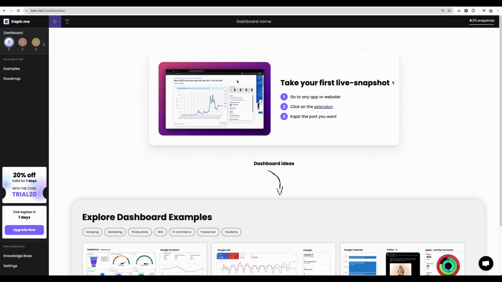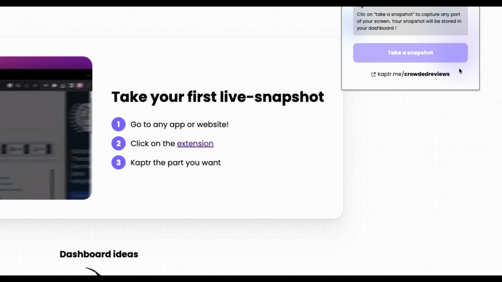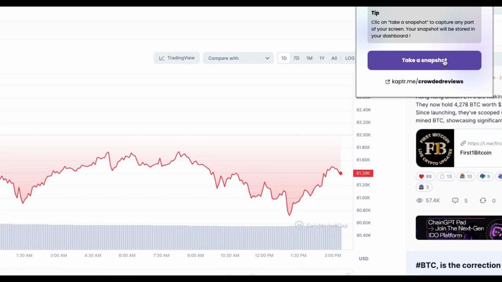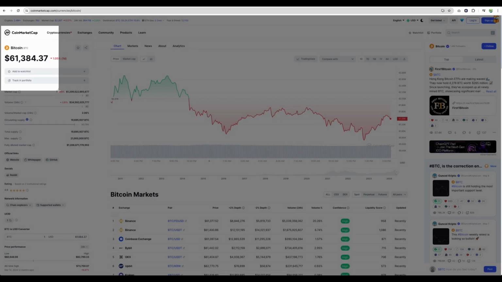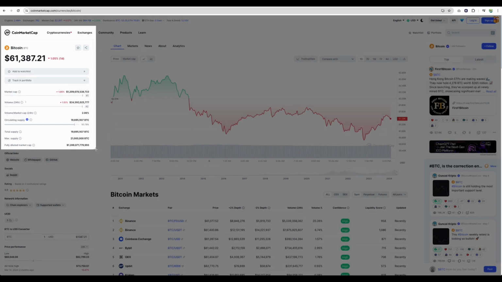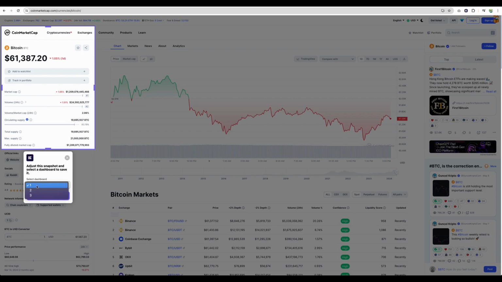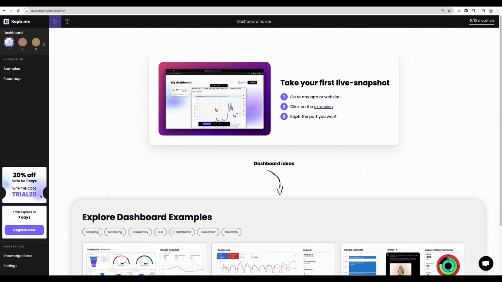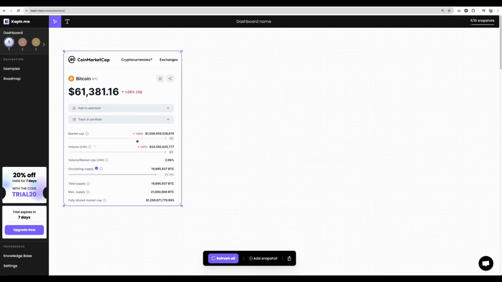And before using Capture.me, you will need to install their Chrome extension. So let's actually start using the tool. Imagine we would like to have updates about Bitcoin price. We click on Take Snapshot, then select a particular part of the screen. Select on which dashboard it will appear. It will be on the first one. Let's save the snapshot. This is that easy.